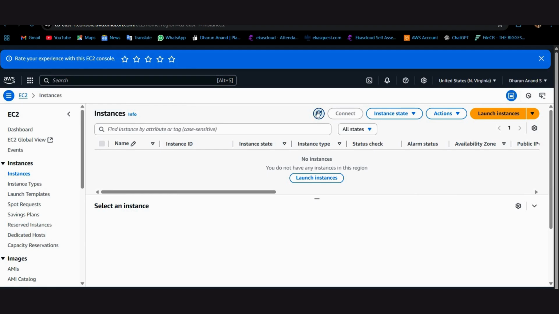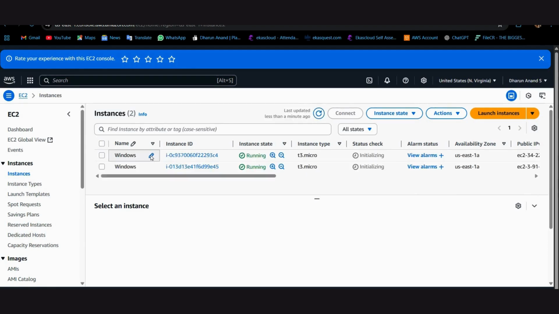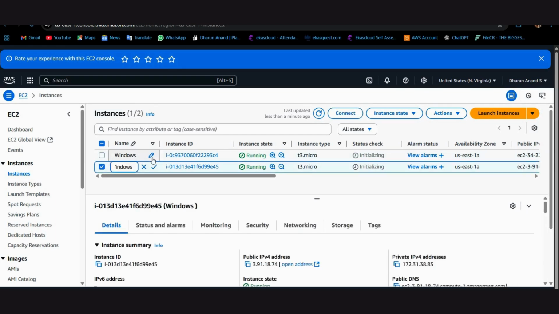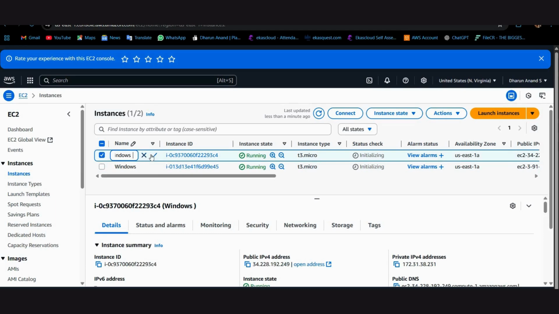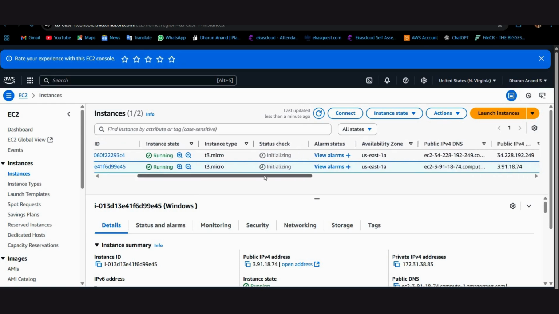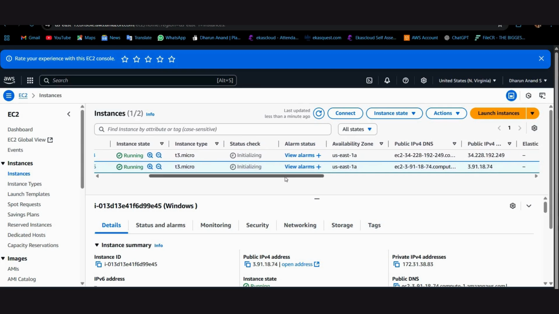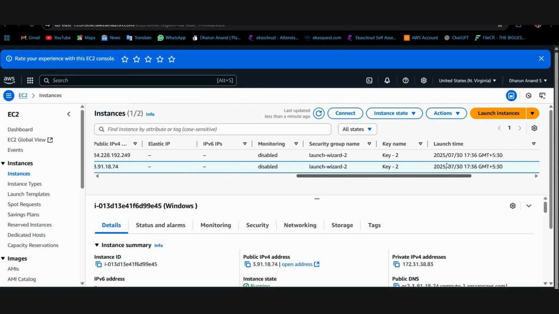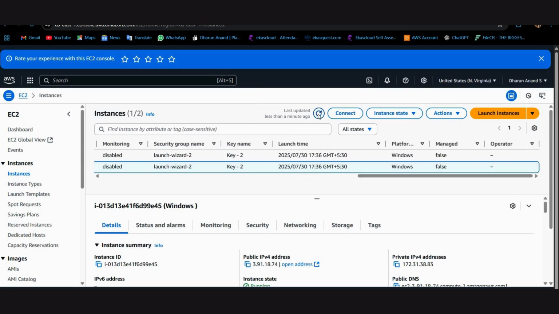Do a refresh. Then I'll change this name to Windows 1, save, and Windows 2, save. If you see here, it is T3 micro, status initializing, alarm. The availability zone is US East 1. This is the main, public DNS, elastic, security group. Everything is given. Just refresh.